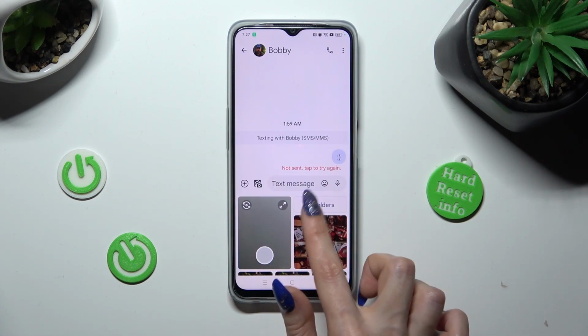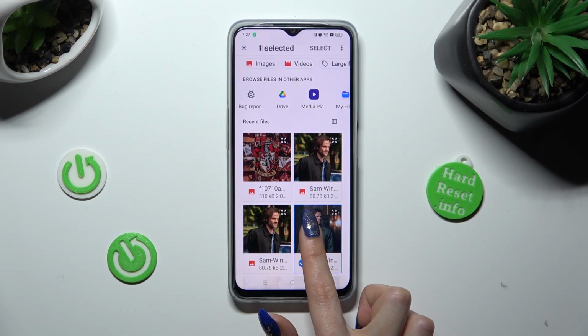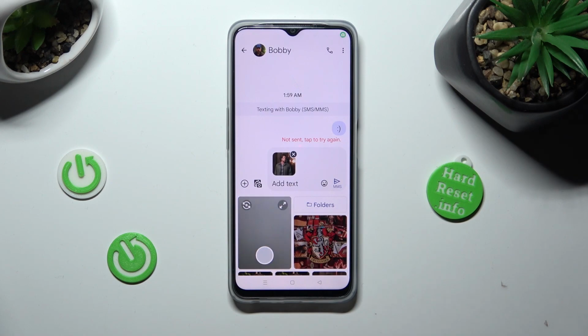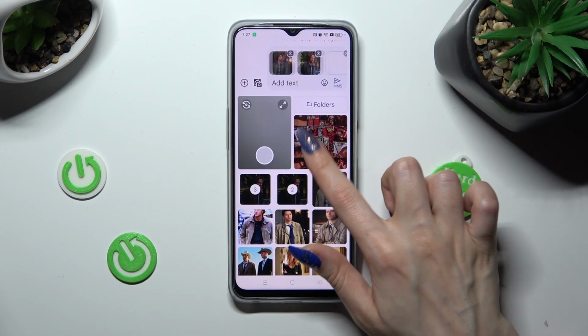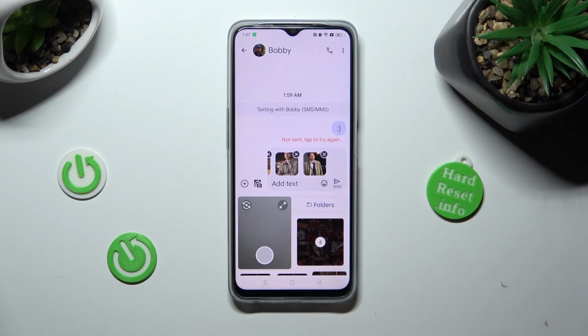Now click on Folders at the top, hold one of your pictures that you wish to add, and tap on Select at the top right corner. You can also just tap on your photos over here. As you can see after that, all of my pictures were successfully added.